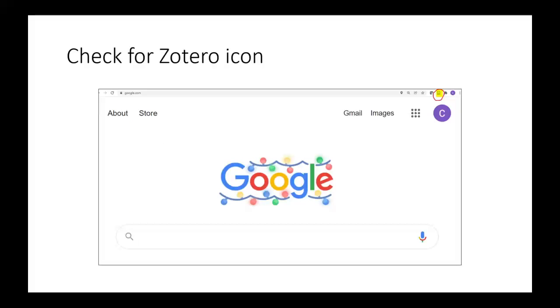Now let's make sure that Zotero is up and running. Go to a web page and hover your mouse over the icon at the top right. You should see Save to Zotero. When you click this link, Zotero will sense what is displayed on the screen and attempt to categorize it and add it to your active library or collection. Now we are ready to start collecting resources.